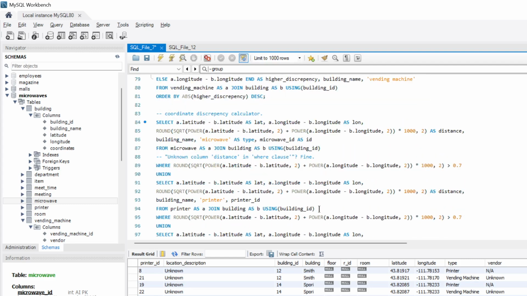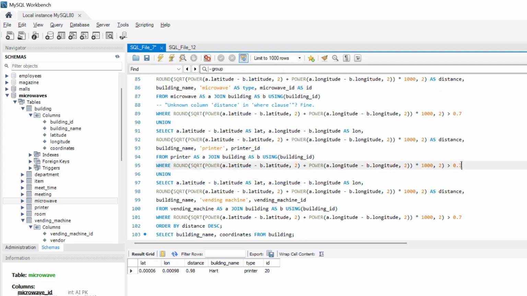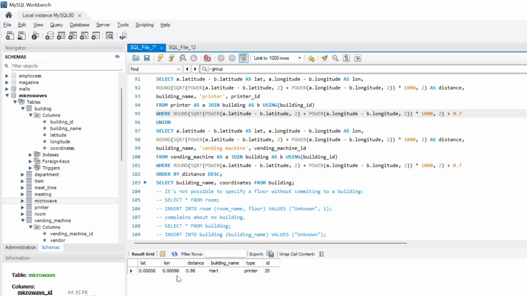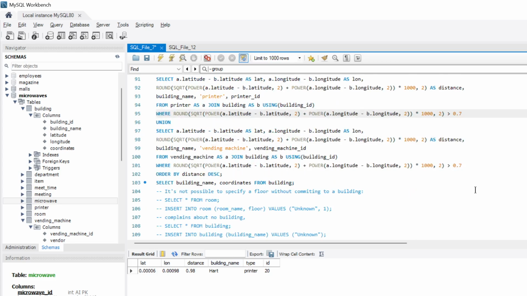Draft number 1 and then draft number 2 of this coordinate discrepancy calculator. I have a distance of 0.7 as a cutoff. This calculates how far away an object is from the building it's claiming to be inside of. So we have a printer here who, if you take the Pythagorean theorem of the discrepancy of its latitude and of its longitude from the coordinates of the building, you get a distance of 0.98, which is pretty high, but this is legit, and it's the highest one that's legit. Everything else was below 0.7, which is the threshold I'm using currently.